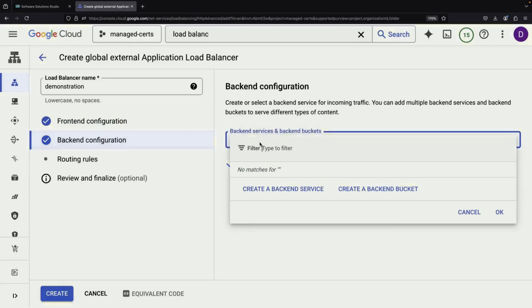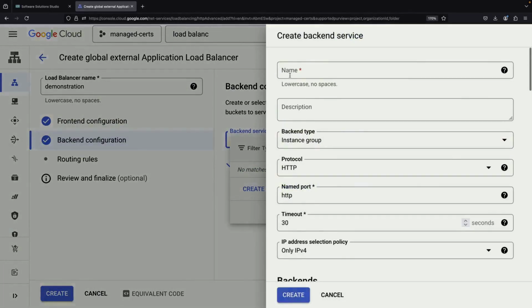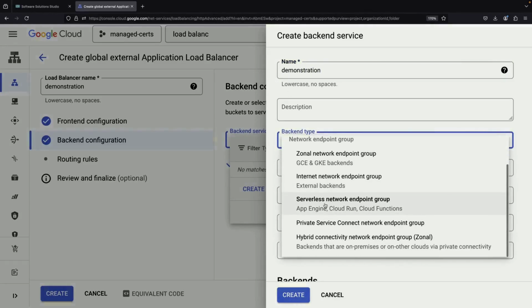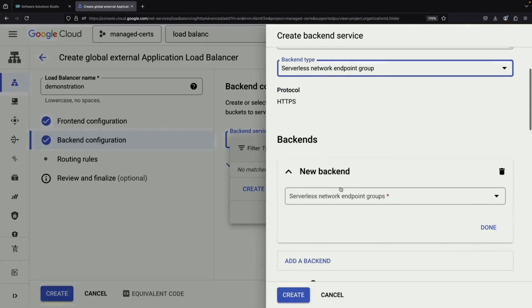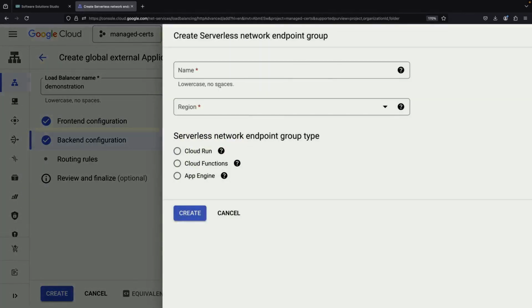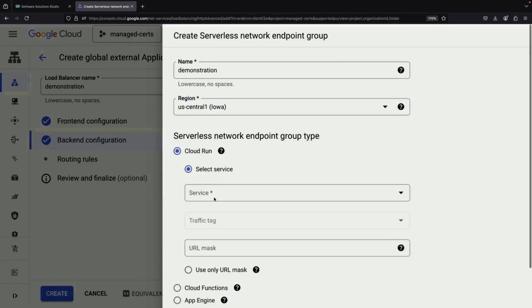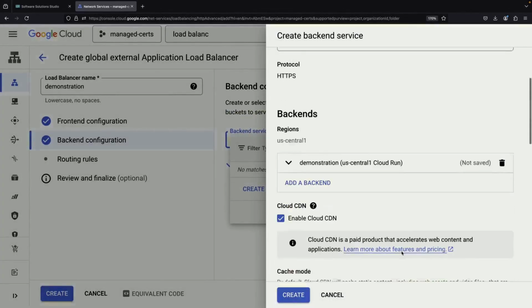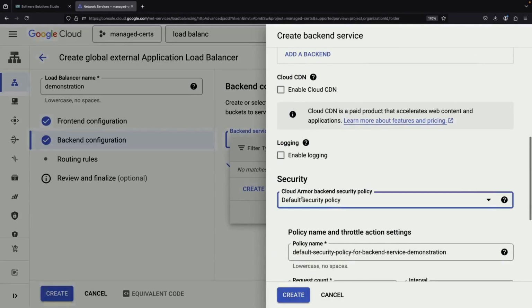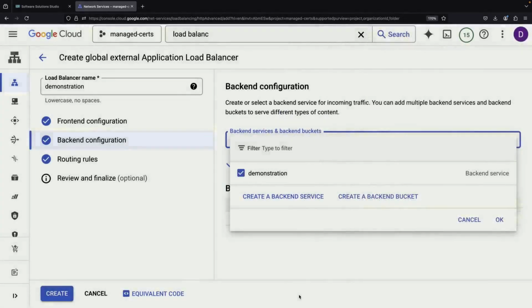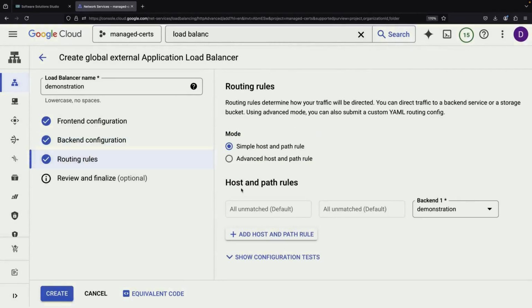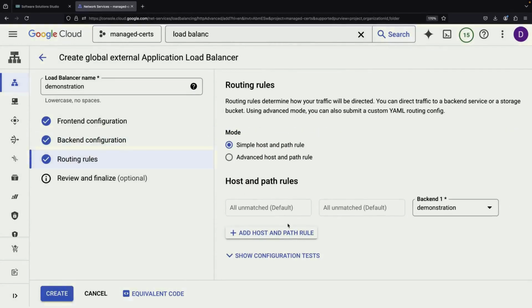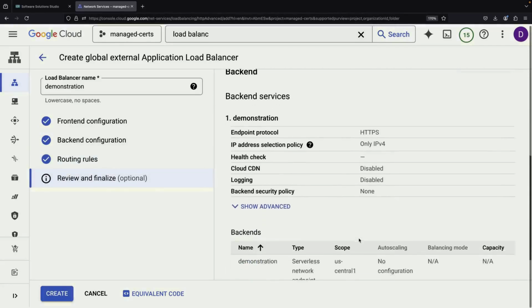Moving to the backend configuration, we need to create a backend service specifically for Cloud Run. This requires setting up a serverless network endpoint group for Cloud Run. Since we're running in US Central 1, we'll select our service in that region. For this demonstration, we can skip additional features like Cloud CDN or Cloud Armor. The default routing rules, which direct all traffic to our backend, are sufficient for our needs.